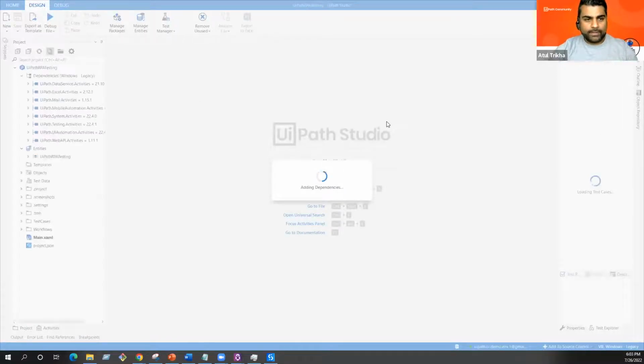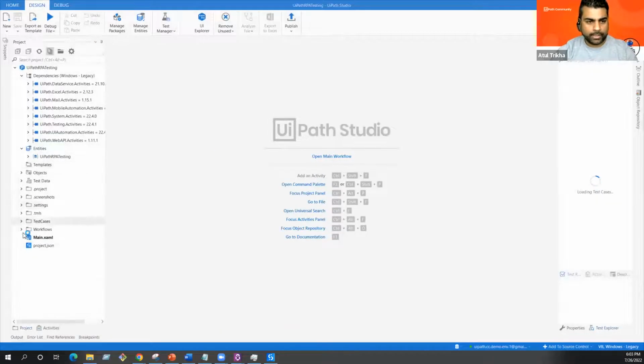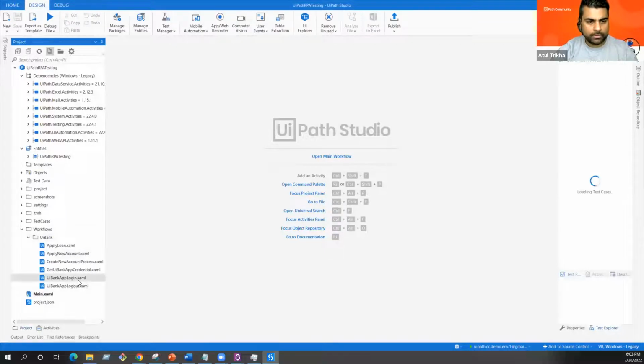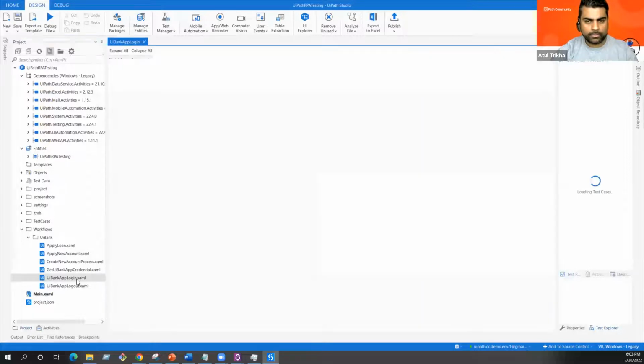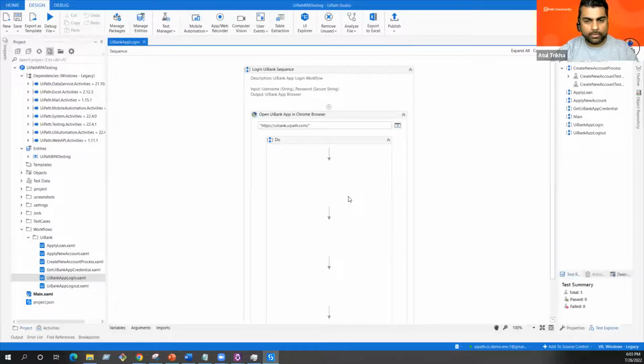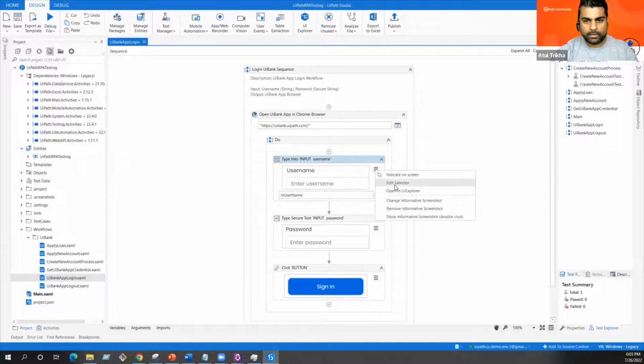Yes, so let's see, we have not lost much. Yeah, entities here, so we are good. And we were facing the challenge where our selector was not working. So let me wait for a minute and I will open the workflow, which was a simple workflow about the bank app, and it's the login process. And this was the selector that was facing the error, edit selector.